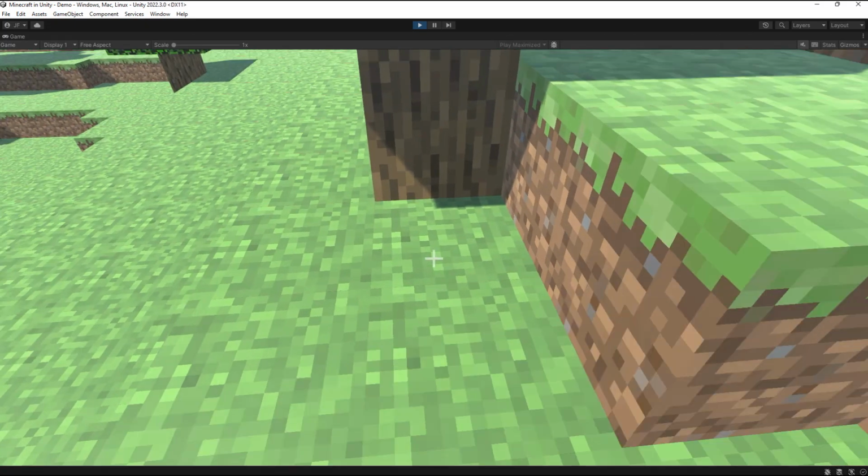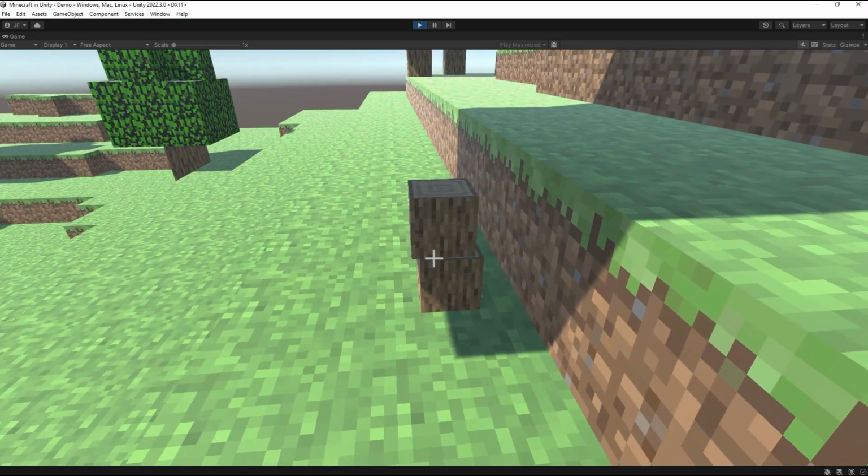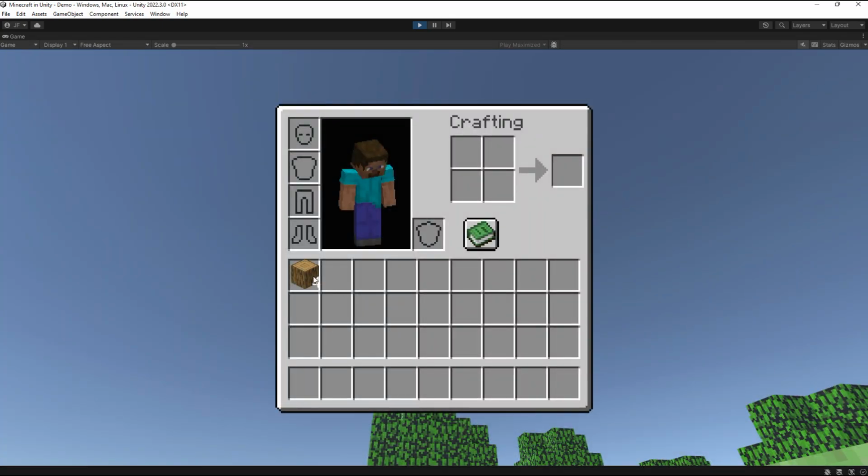And now if I were to chop this tree, I get my drops right here, like in the previous episode. If I now drag those into the top left corner, you can see that I'm indeed able to craft these oak planks, just like that. And if I try to make a crafting table, that seems to be working as well.